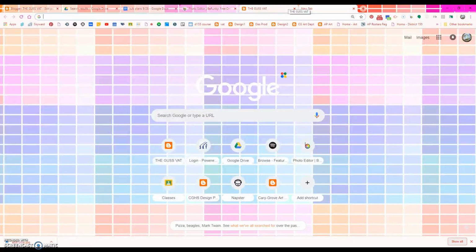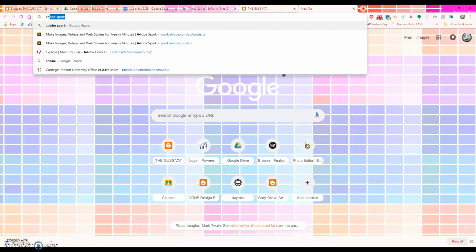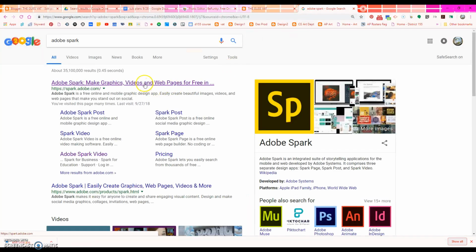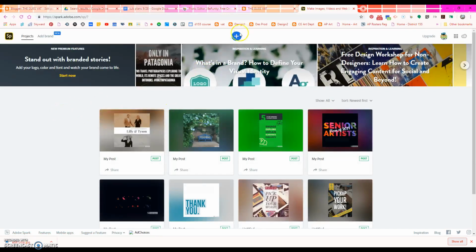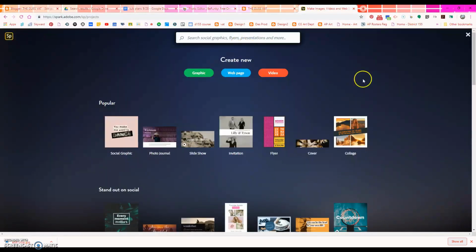I'll have a link on my blog, but if you just do a search for Adobe Spark, it is this link here and it looks like this. If you click the plus button, you might have to sign in, so go ahead and sign in with your Google account. Don't say you're a student, just sign in. And then you're going to click the plus button. It's going to ask you what you're making: graphics, web pages, or videos. You're free to play with web page and video, but what I would like you to make is a graphic.